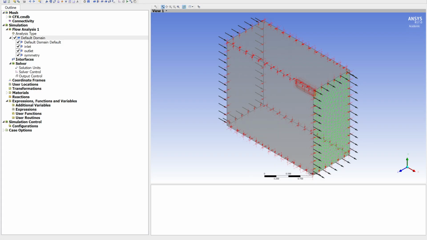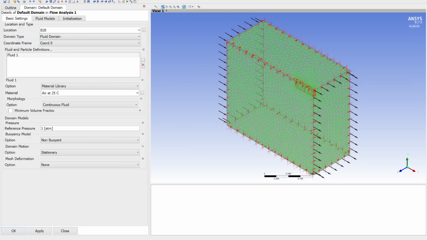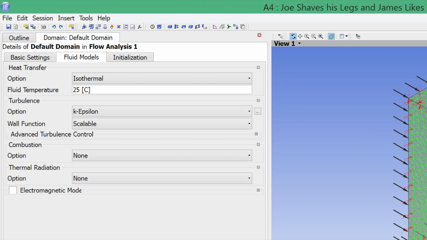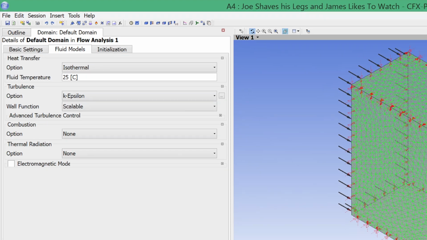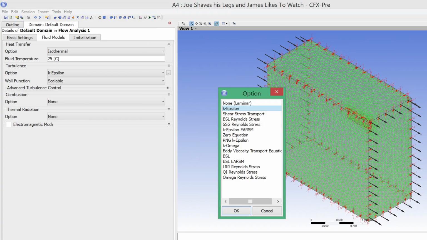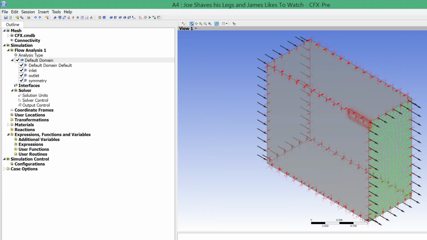The last thing we're going to do in our setup section of ANSYS is, once again, right-click on Default Domain, select Details, and under the Fluid Models tab, you want to change K epsilon to Shear Stress Transport. If it's not in the drop-down menu, you can click on the little ellipsis next to K epsilon and switch it to Shear Stress Transport like that. Click OK, and then click OK again to exit out of this menu. Click on the Save button in the upper left, and once it's finished saving, exit out.